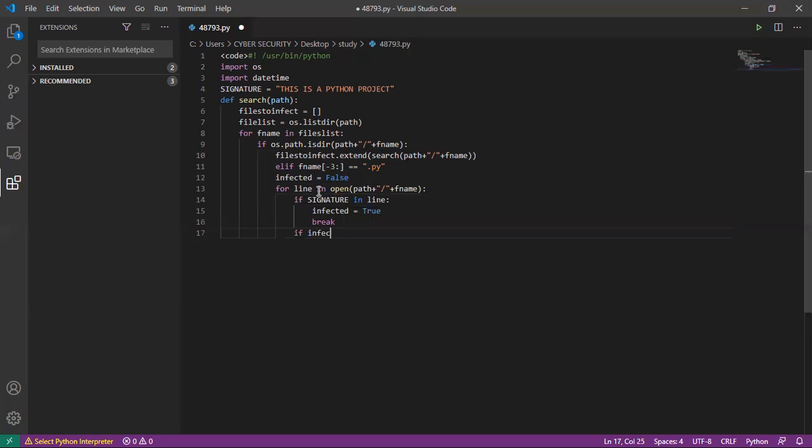If infected equal to false, files to infect. Once again, files to infect must be something like append, I think. Once again, path is here. So what will be the things? Plus and double dot sign, forward slash. After that, once again, plus fname.